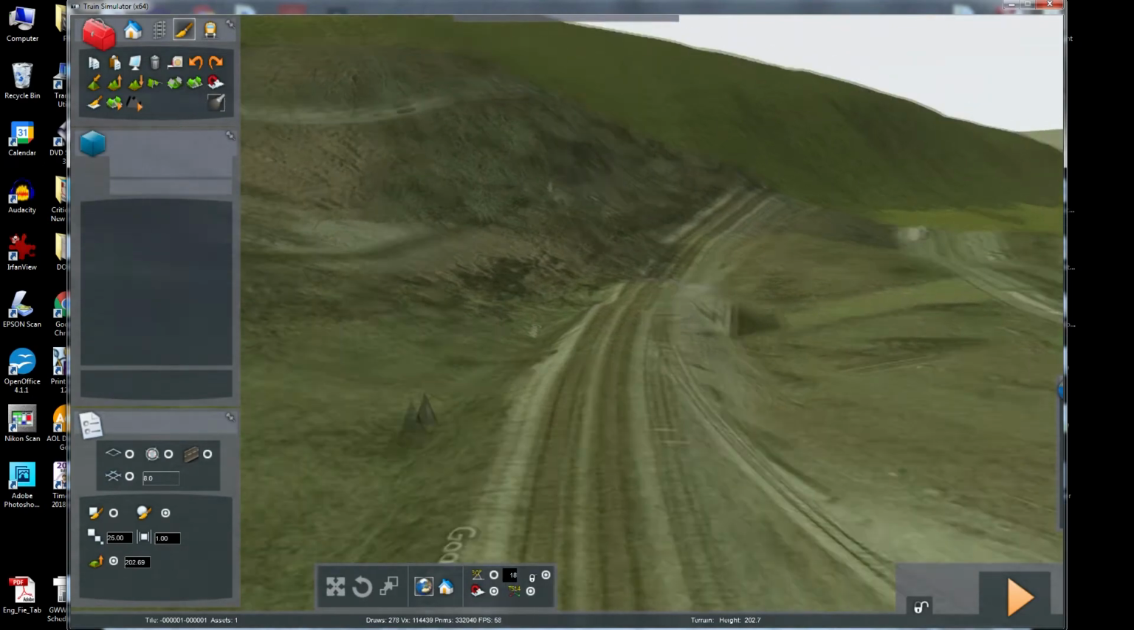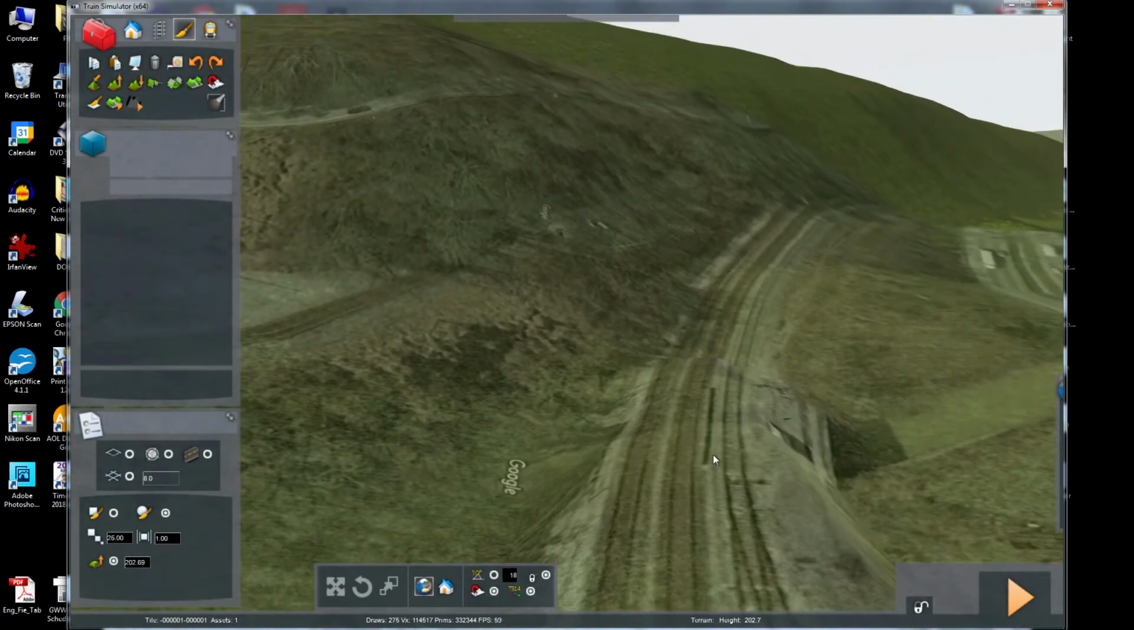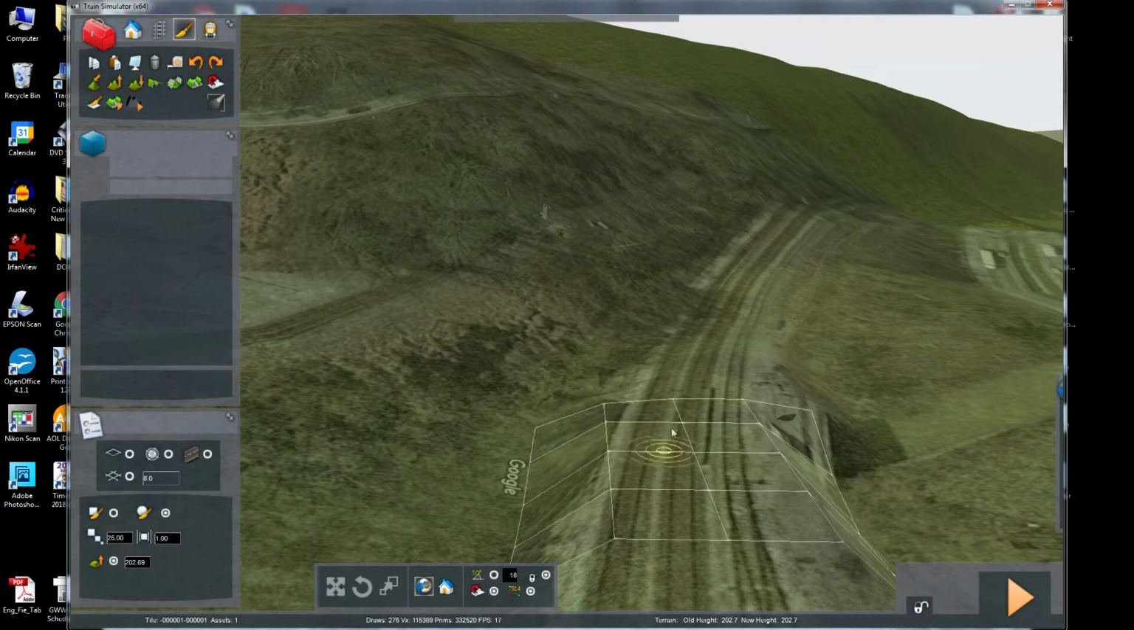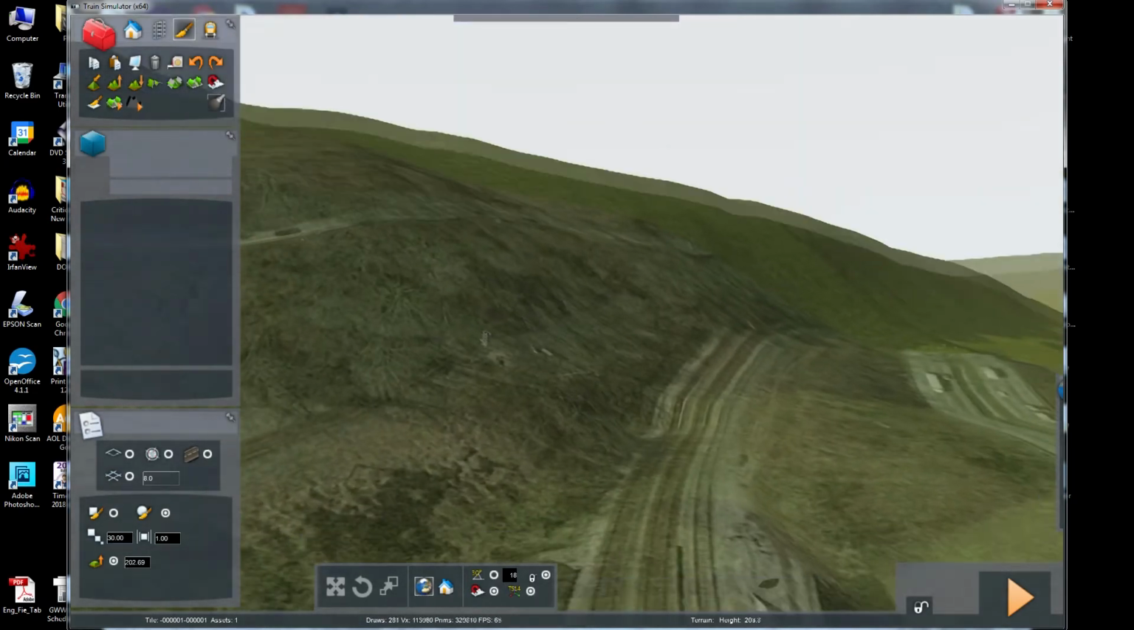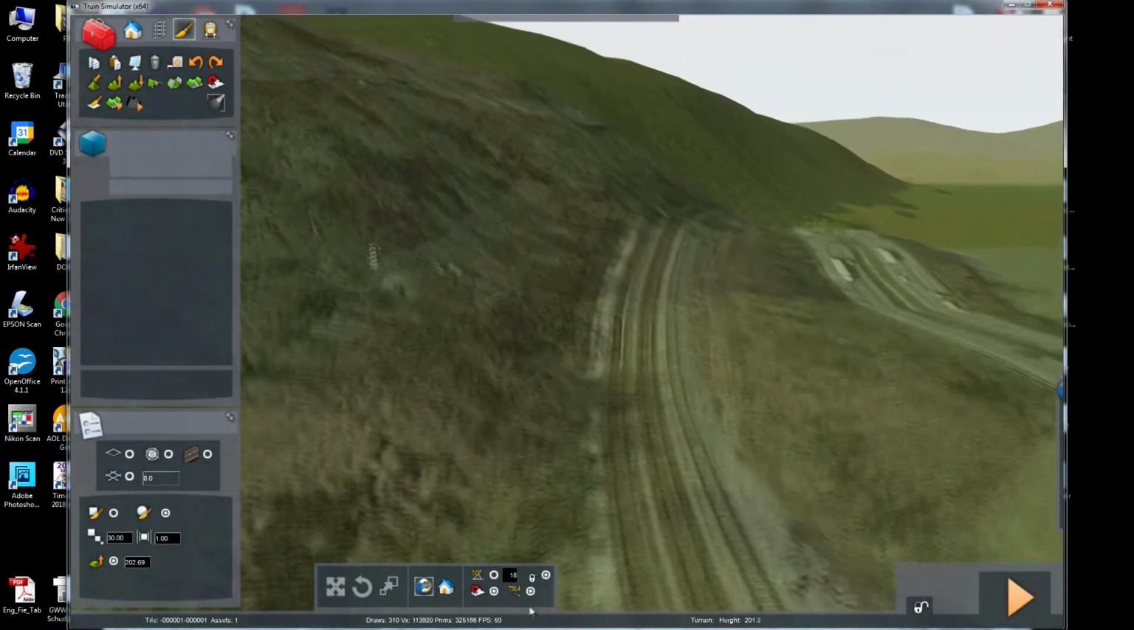You can see we're building sort of a fill along here. But we're going to carry this out now. Now that I'm getting close to the mountain, I'm also going to increase my brush size because I want there to be somewhat of a rock outcropping there.